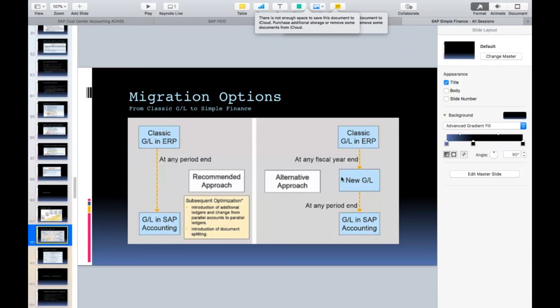So there are two options. You can see there are two options. One is directly from classic GL accounting, they can go to S4 HANA. Okay, so no new GL accounting in between. Sorry, from classic GL directly to S4 HANA accounting. Second option is from classic GL first go to new GL in ECC itself, and then from new GL go to the SAP S4 HANA accounting. Okay, so what is the recommended approach? Now it depends upon a lot of different factors. So what SAP recommends is don't wait. Directly go from classic GL accounting to SAP S4 HANA accounting.